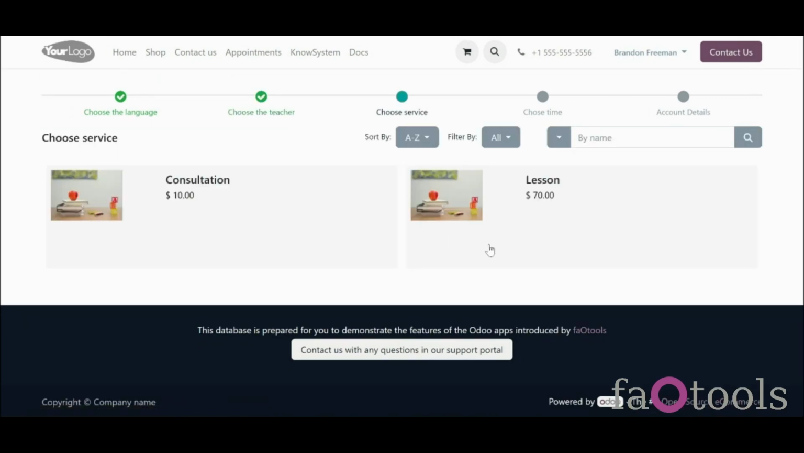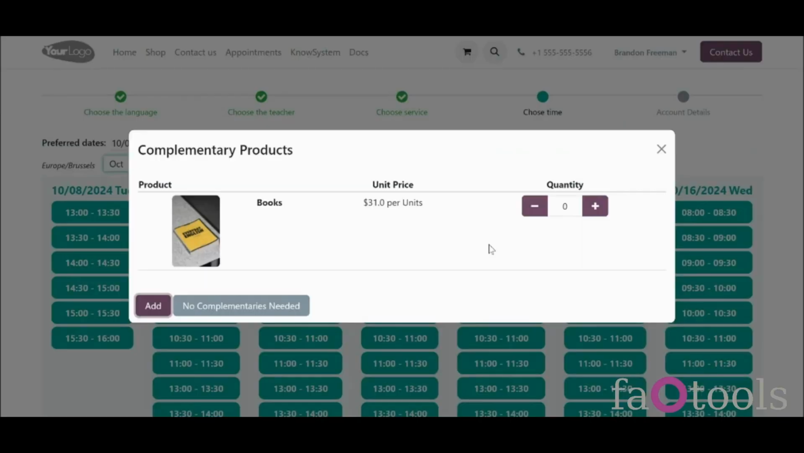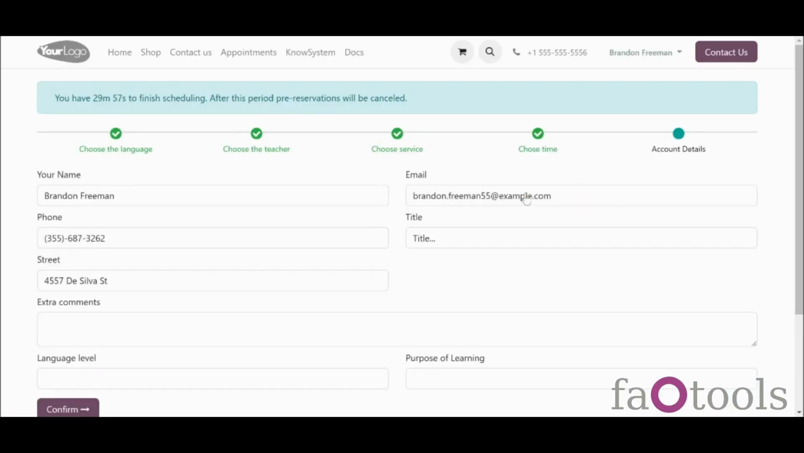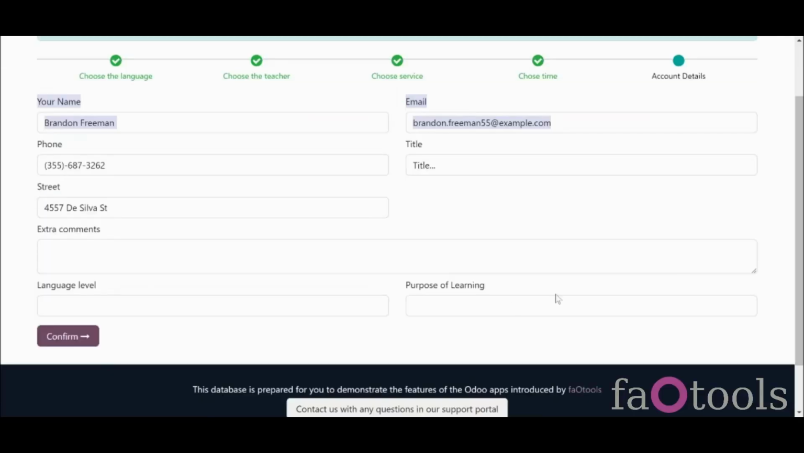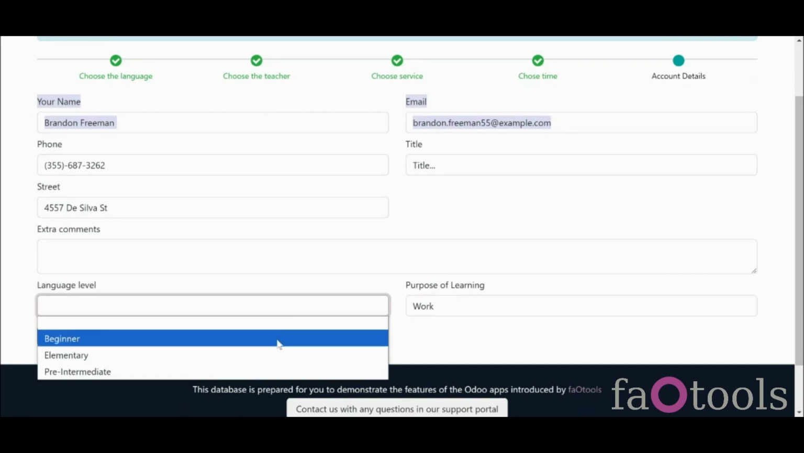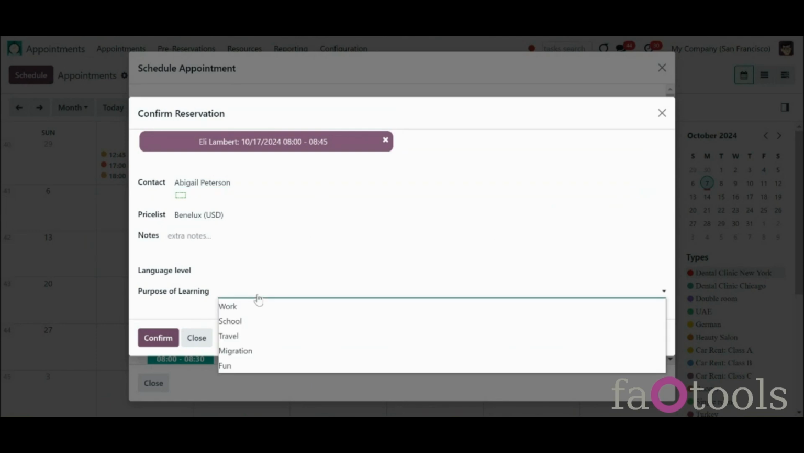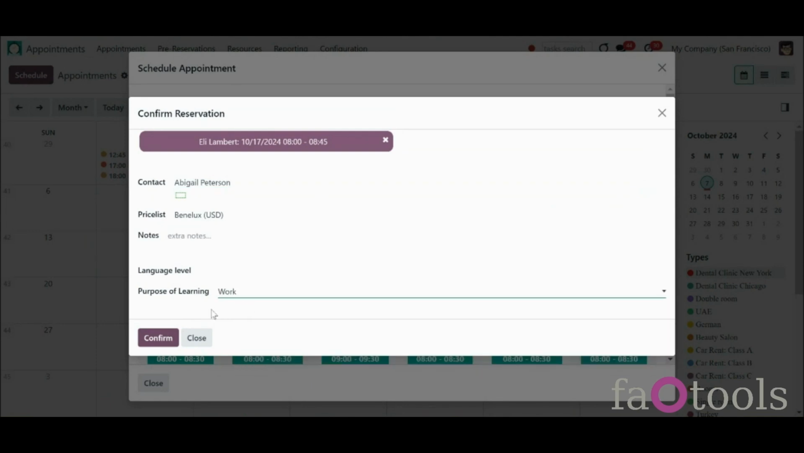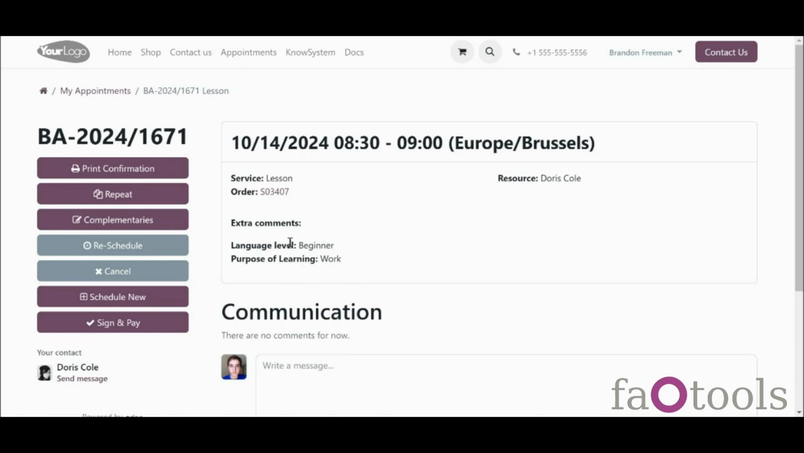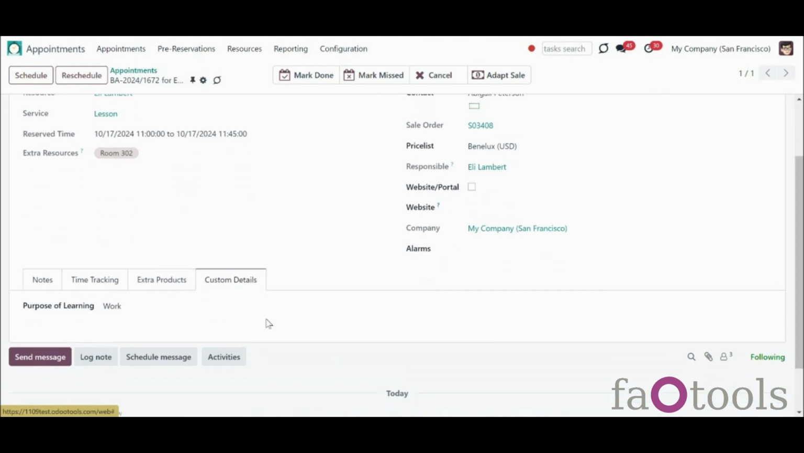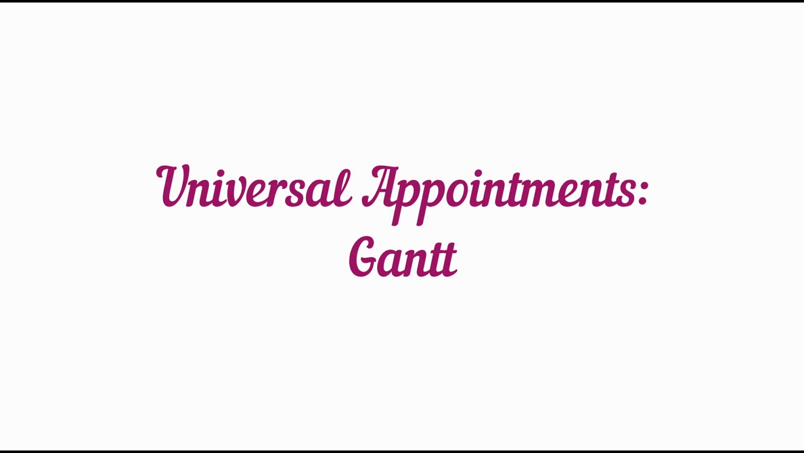Then, as the client proceeds to the fifth step, he sees the mandatory field, Purpose of Learning, where he can choose the related one. In the backend, at the step of filling in the contact details, the managers also see the field. After scheduling an appointment, the field with the answers, if any, is also shown on the appointment card in Portal and in the backend.